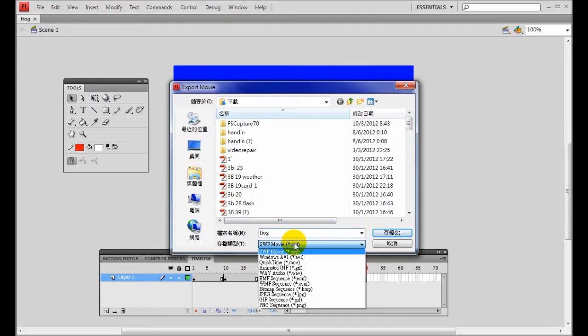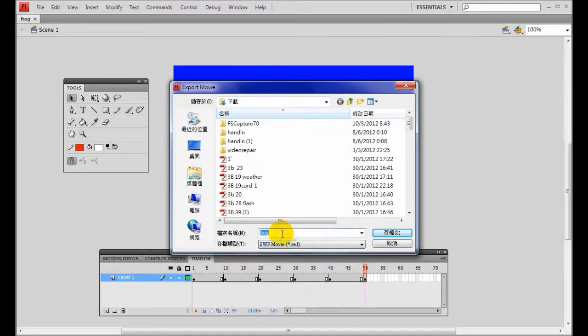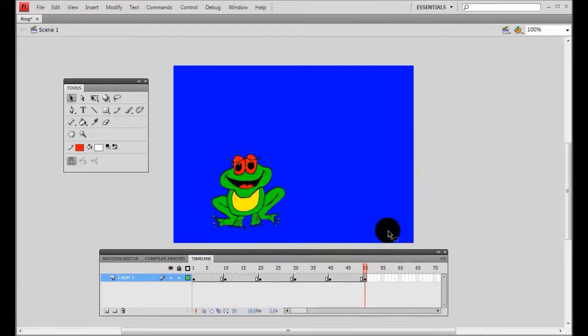And this will be in the SWF movie, SWF file, shockwave file. And in fact, if you export this movie, you can change this to some other format too, such as Windows AVI or QuickTime Movie. And there are quite a number of choices for you to export a Flash document. So we can use frog again, and then click Save.